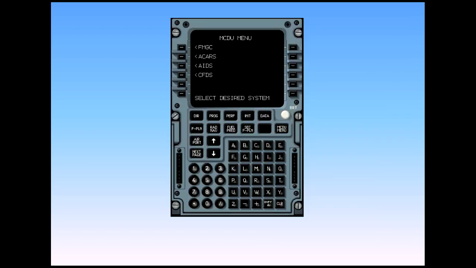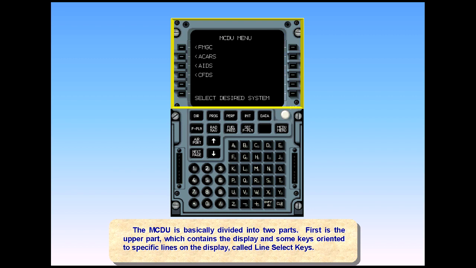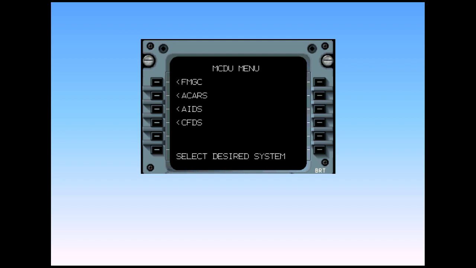The MCDU is basically divided into two parts. First is the upper part, which contains the display and some keys oriented to specific lines on the display, called line select keys. Six line select keys, generally abbreviated as LSKs, are located on either side of the screen. These keys are numbered 1 to 6 from the top to the bottom. For example, the LSK used to access the FMGC is called LSK1L, where L stands for left.